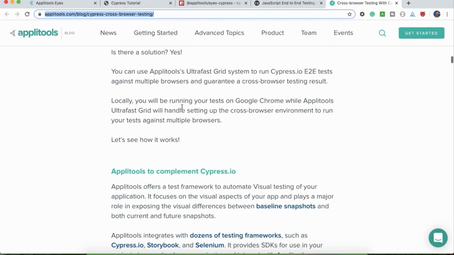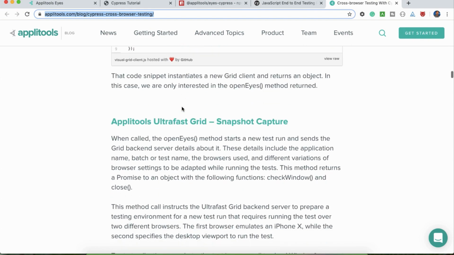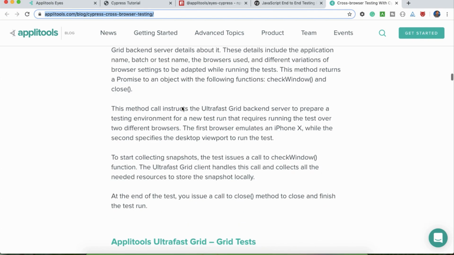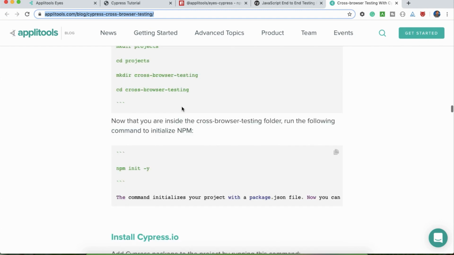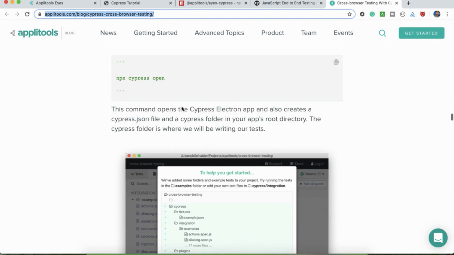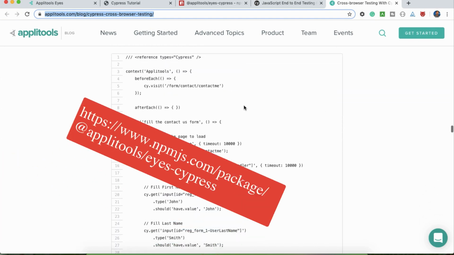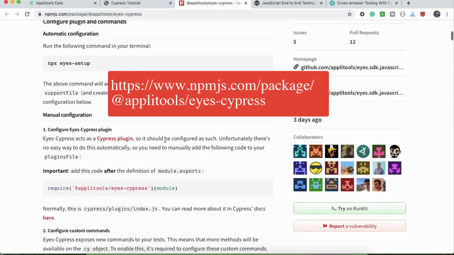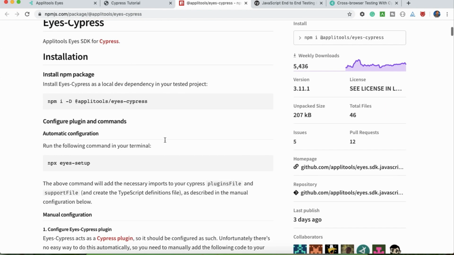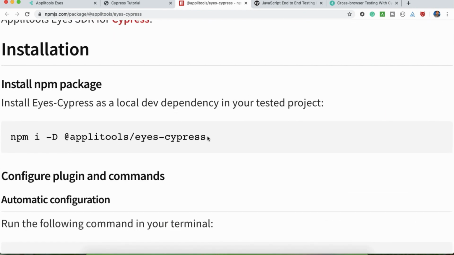Basically, first you have to install Applitools. Before that, you should have some basic Cypress project. Once we have a Cypress project, you can start from here. Maybe we have the npm page also. So we should copy the command npm i -D @applitools/eyes-cypress.